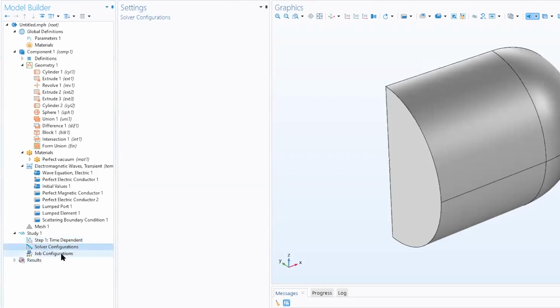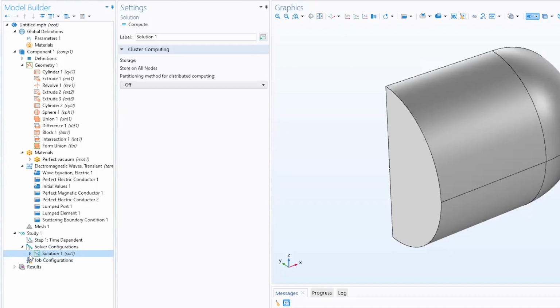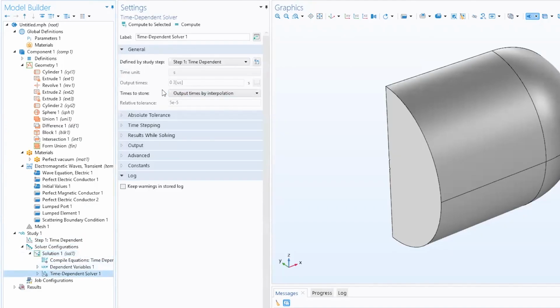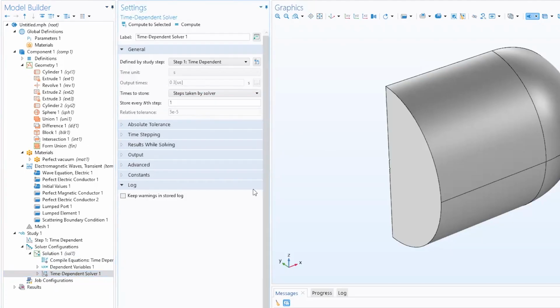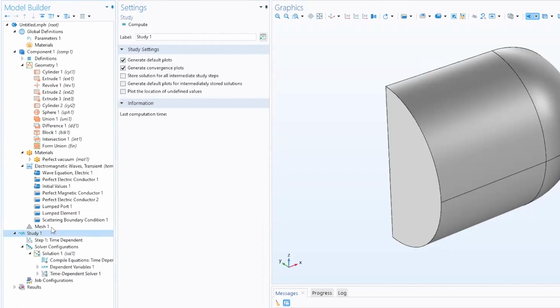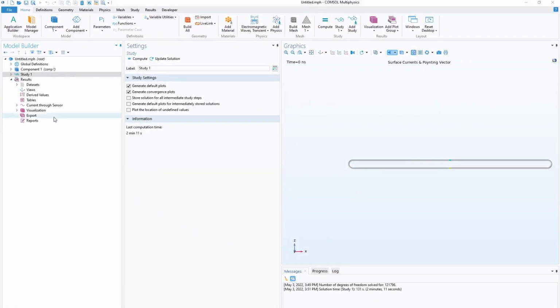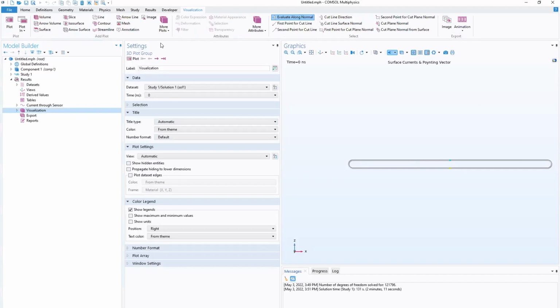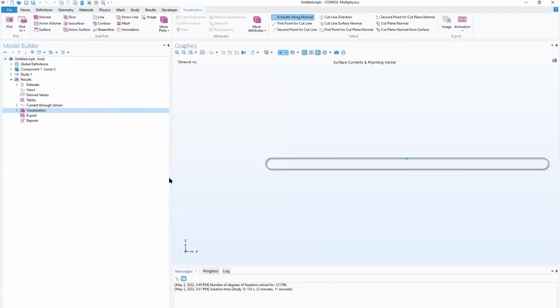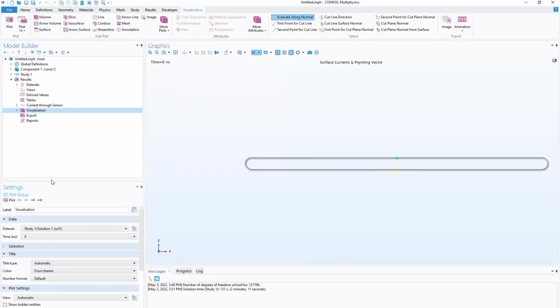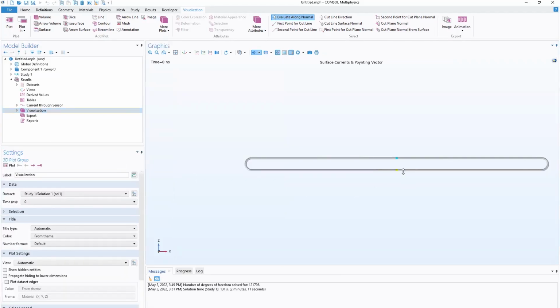And before we go ahead and solve this, I'm going to come to the output settings. And rather than just saving the outputs at 0 and 3 microseconds, we'll store all of the steps taken by the solver. So with that, we're ready to go ahead and compute the solution. And with these settings, it's going to take a couple of minutes to solve. And here's our model after solving. And what we'll do here is we'll just move things around a little bit so that we can really zoom in on the part that matters here.